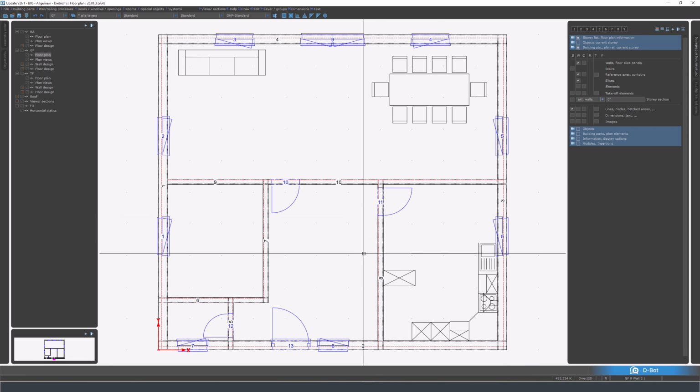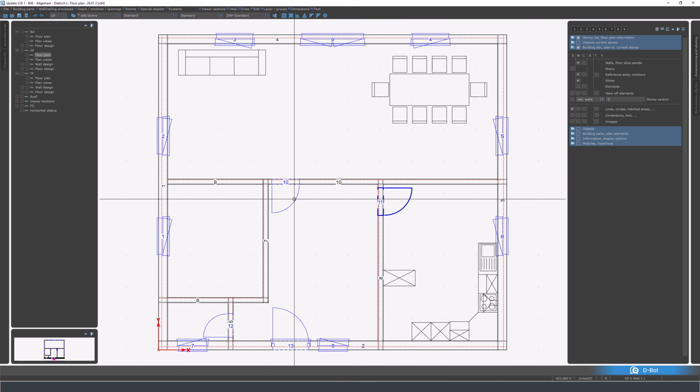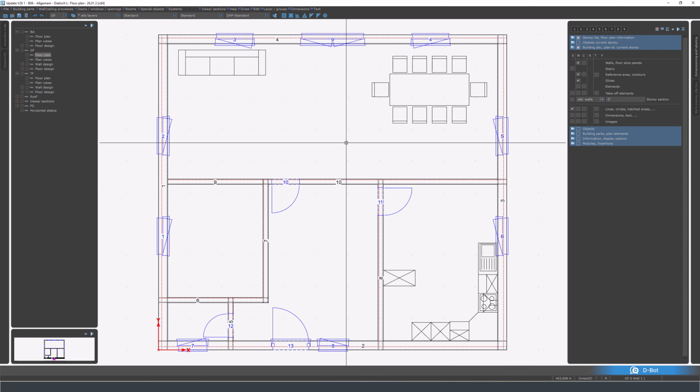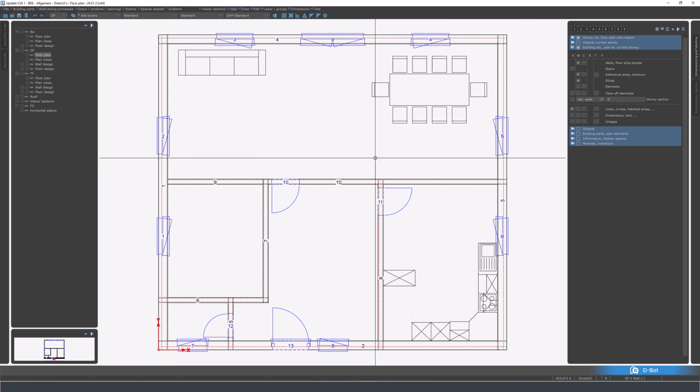You'll see that you can do that with absolutely all objects and everywhere in Dietrich's. So whether that be lines, a door, I can do multiple doors here. I can do that with walls, in the roof, rafters, absolutely everywhere. And it should really speed up your work process in Dietrich's.